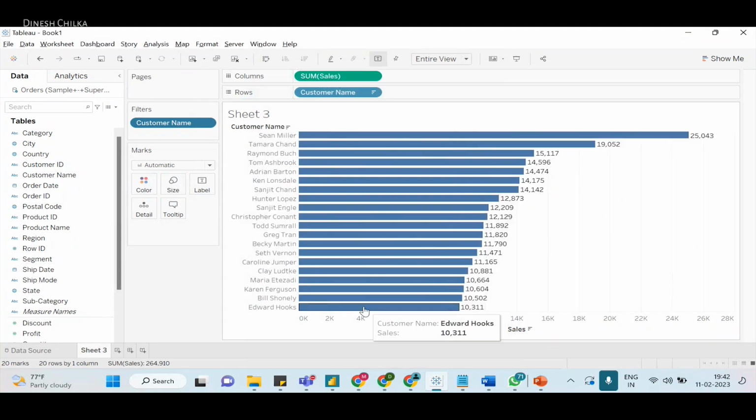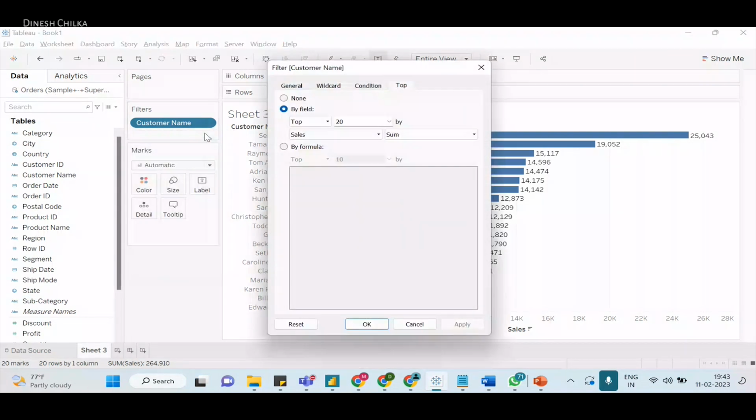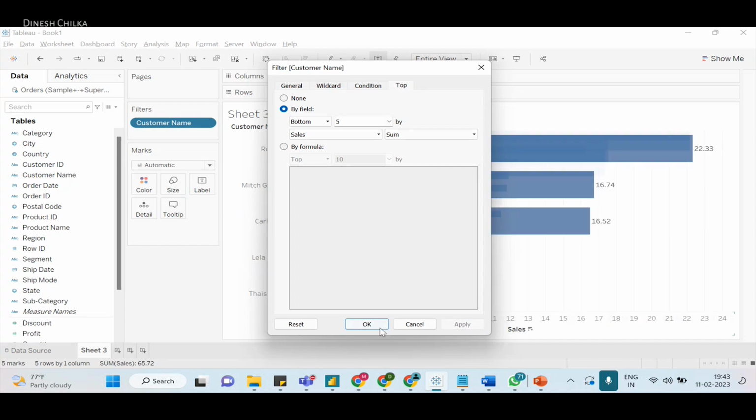Now, this is okay, Dinesh. This is good. We get to know the top 10 customers or top 20 customers. What about the bottom customers? I want to know the bottom five customers, who made rarely any purchases. Then I can target them, and I can suggest products, right? So go to the customer name, go to edit filter. What options are there? In the by field, instead of top, you can choose bottom. We choose bottom five customers, right? Click on apply, click on OK.